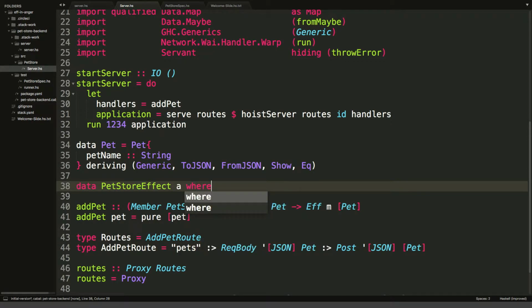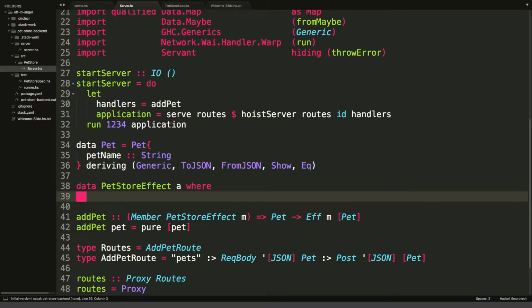So, data pet store effect, and we want to model one operation, which is adding a pet. We do that as a constructor, and we add a pet, and we want to return a list of pets, right? Yes. And this is where we need the GADTs, because we don't only want to capture the values that are passed to the constructor, but we also want this phantom return type here.